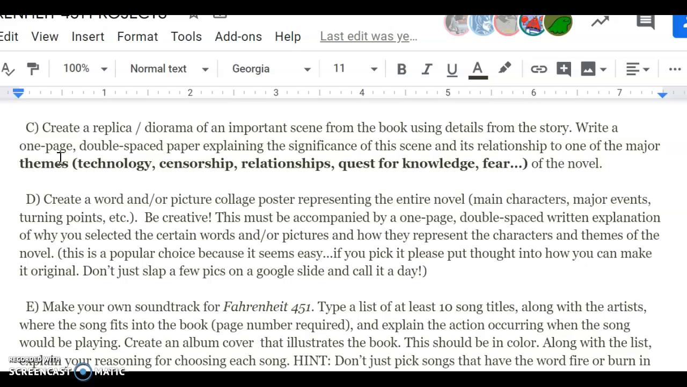Okay. C is a replica or diorama from an important scene in the book. Now, I almost took this one out because a lot of people do 3D objects when it comes to this, but you might be really good at this, like these art sites that you can make bedroom scenes or whatever. Or you can make, I don't know, the firehouse or Guy's room or Guy's house. So if you're good at that, or if you want to draw something and take pictures, or if you do want to create something and take pictures, I'm going to allow that. So this is just to create a scene from the book using details from the story.